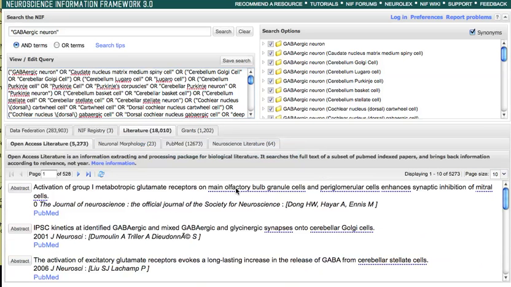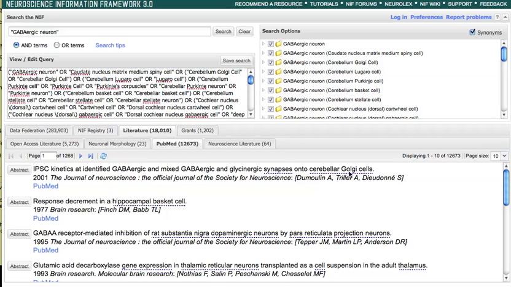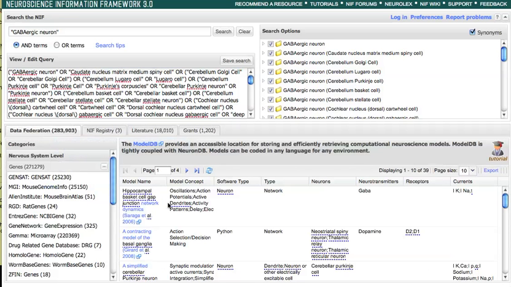So for example, it will also search for PubMed in the open access literature so that you can search for these other types of GABAergic neurons using our interface. But back to the data federation. So again, these terms are selected because there are rules that are stored inside of our ontology.